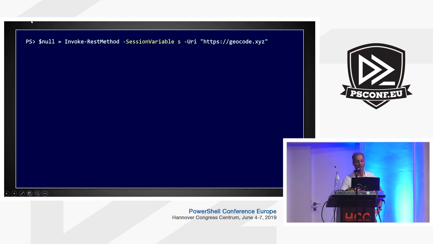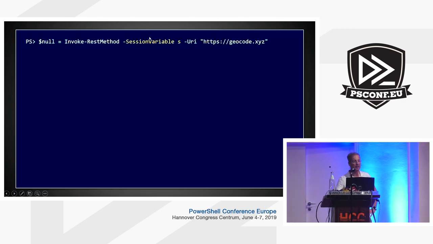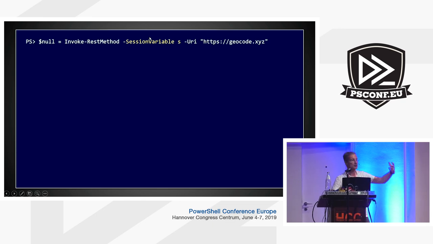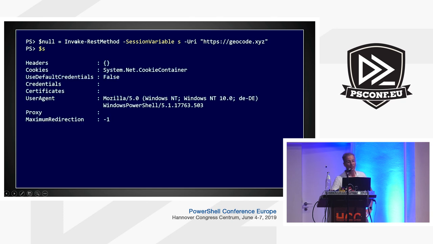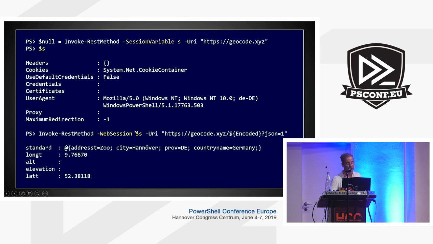We needed to introduce a session variable because the REST method wanted some cookies, some kind of browser information and authentication information, even though it was anonymous. So we were calling the base page with the session variable. It's awesome that Invoke-RestMethod allows us to do that. And then this is our cookie container, and once we are sending the request with this session, we get back all the information. So we updated the module for you.